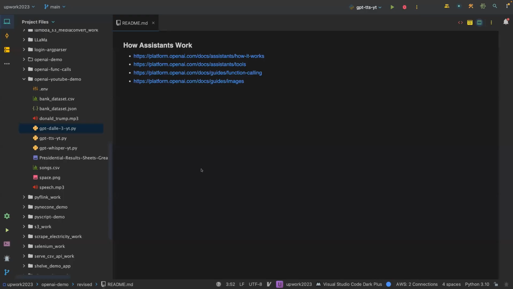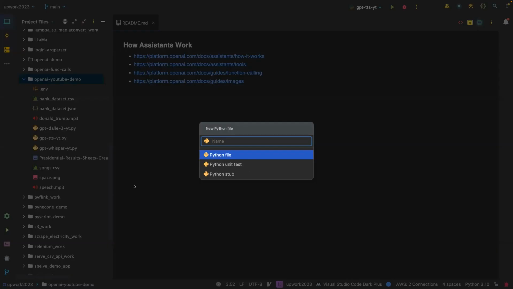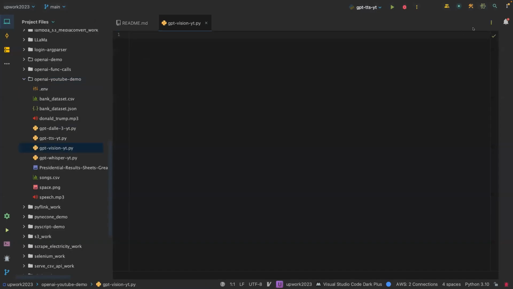So let's jump right into our IDE. I'm not going to be typing a lot. I'm going to be pasting the code and explaining, because if we type, the video is going to be much longer. So I'm going to create a new file and call it GPT Vision YT. And as usual, I'm going to import a few libraries, which we are already familiar with.